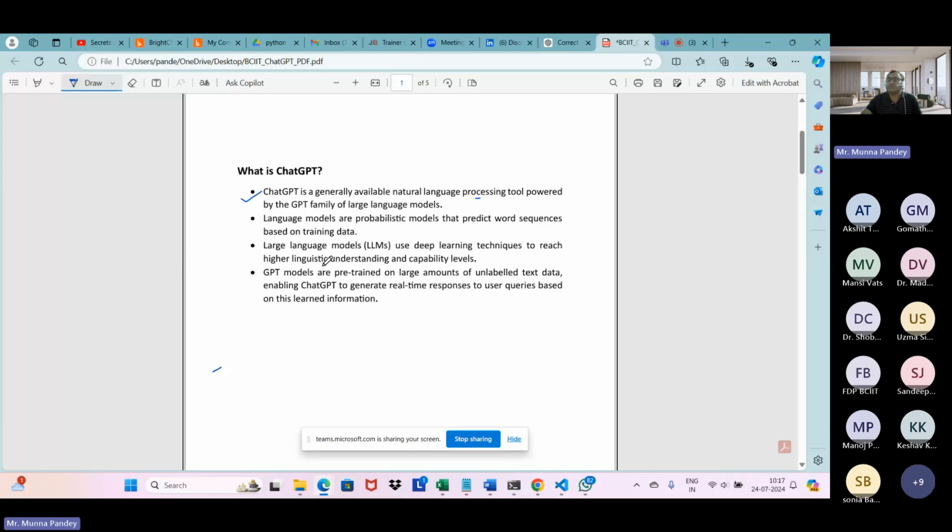So NLP in the sense what? What do you mean by NLP? Anyone else? Nobody is going to respond. Two people have given the response of ChatGPT. Okay, so what do you mean by natural language processing, guys? Do you have any idea?